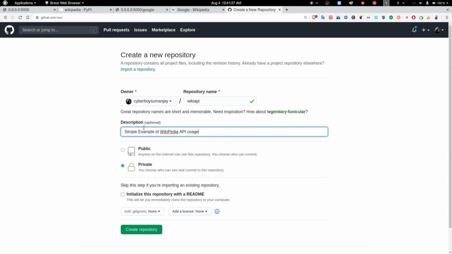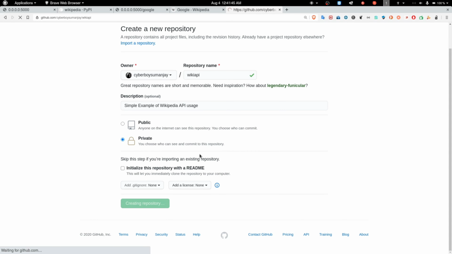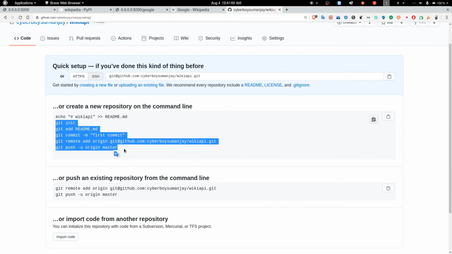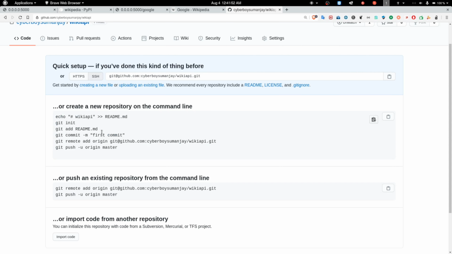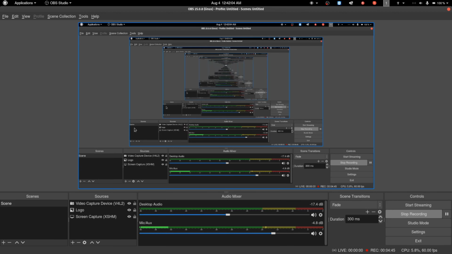Okay, so now if you create a repository, you can add a license and gitignore files, whatever works for you. Now you can see there's a bunch of commands which GitHub has written here. It is saying to echo a file with README.md. We are not going to do that, but okay, we will just do whatever GitHub is saying.